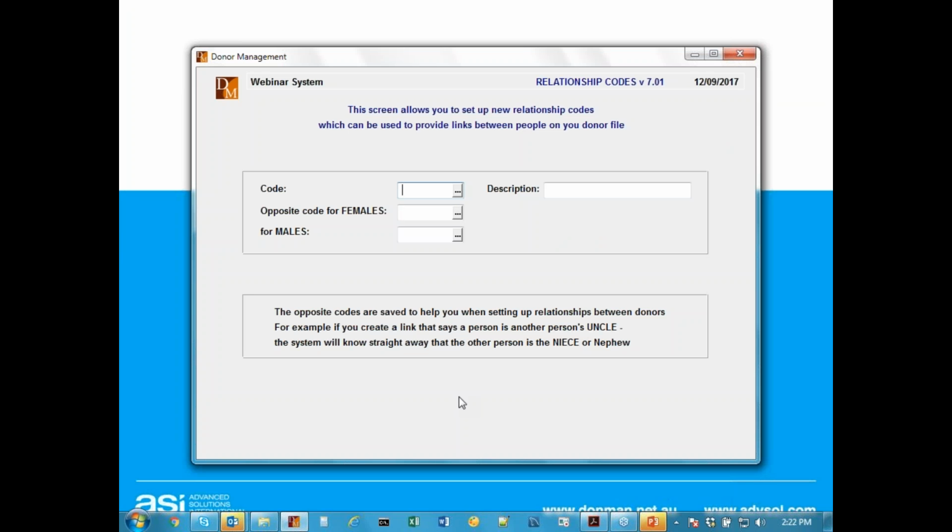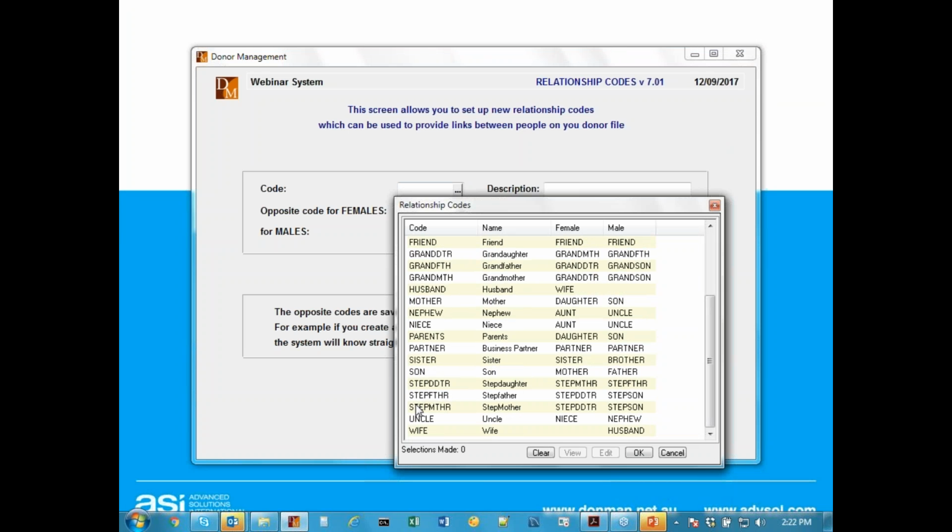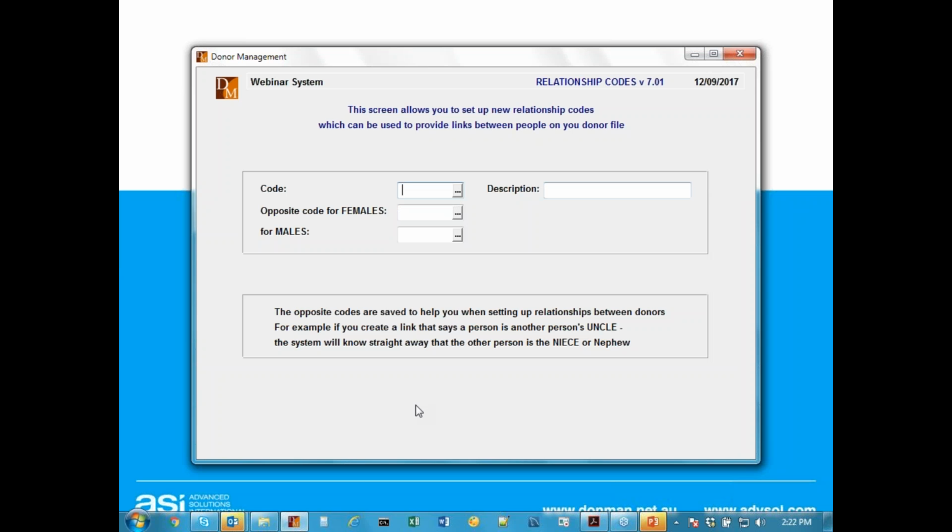Now, I don't have, well, let me have a look here. I shouldn't have one there for sponsor or donor. So there's nothing there for sponsor. So if I want to say somebody is the sponsor of somebody, I can create a code called sponsor, and the description is just sponsor.